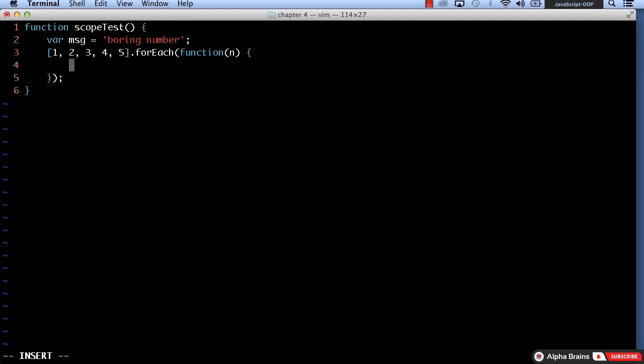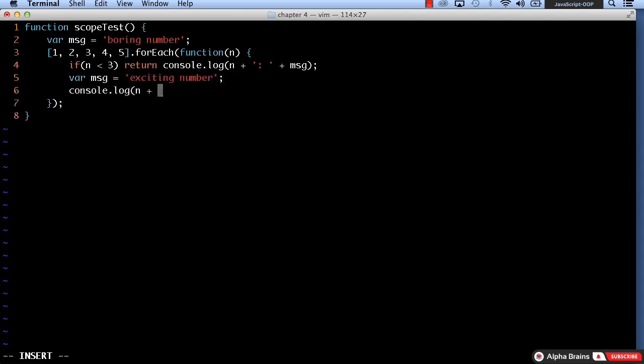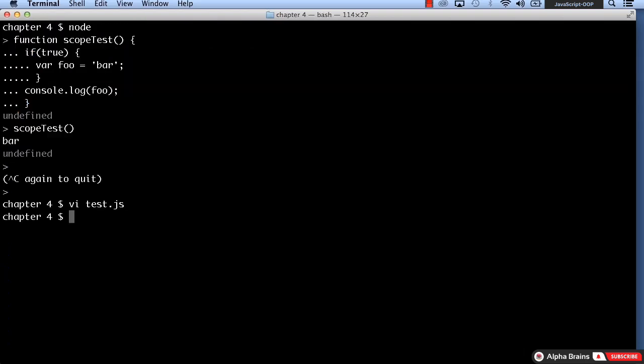Inside the anonymous function, I check to see if the number is less than 3 arbitrarily. And if it is, it's a boring number, and I return a message to that effect. If it isn't a boring number, i.e. it's 3 or more, I create a new message. How we expect this function to work is that it will print 1 boring number, 2 boring number, 3 exciting number, 4 exciting number, and 5 exciting number. That's what we expect the way we've written it, but let's see what happens if we actually run it.